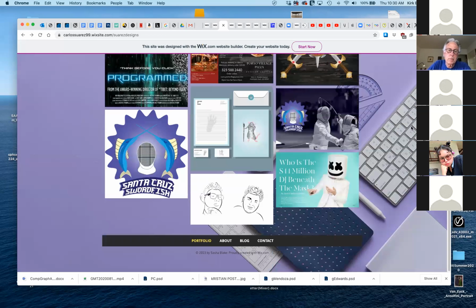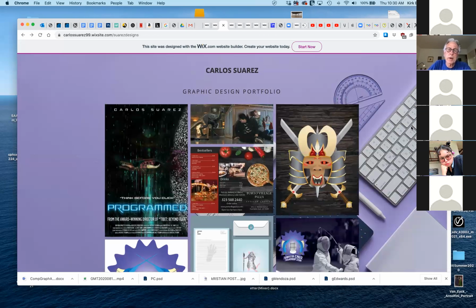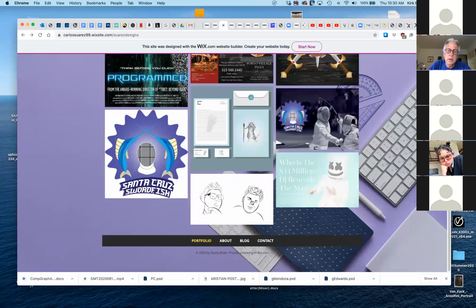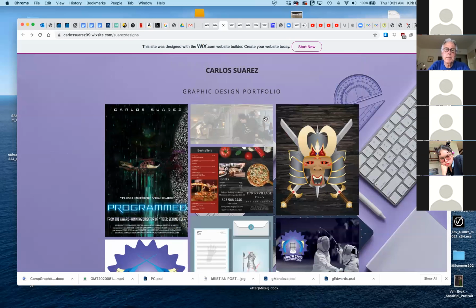So kudos. It has a very cohesive appearance throughout each of the pages, which is very important. And as I said, it functions. There aren't any glitches or broken links or anything like that. So you've done well. Okay, Carlos. Thank you.